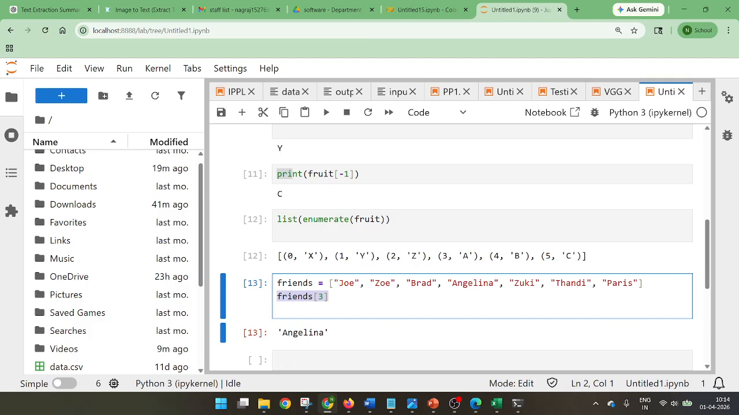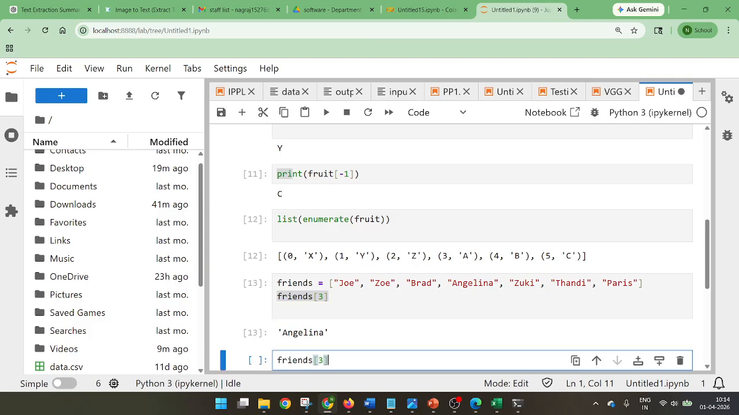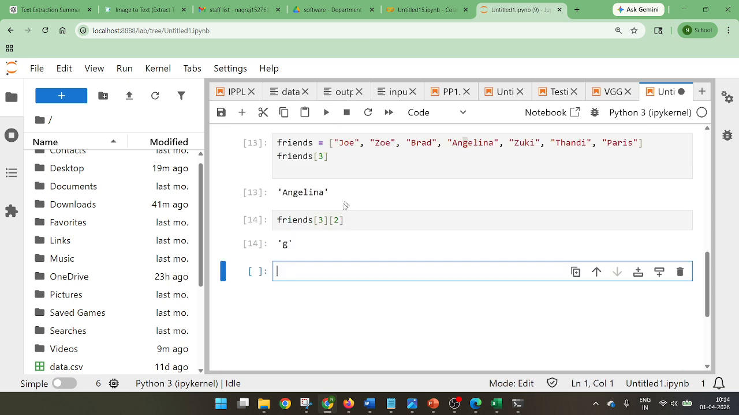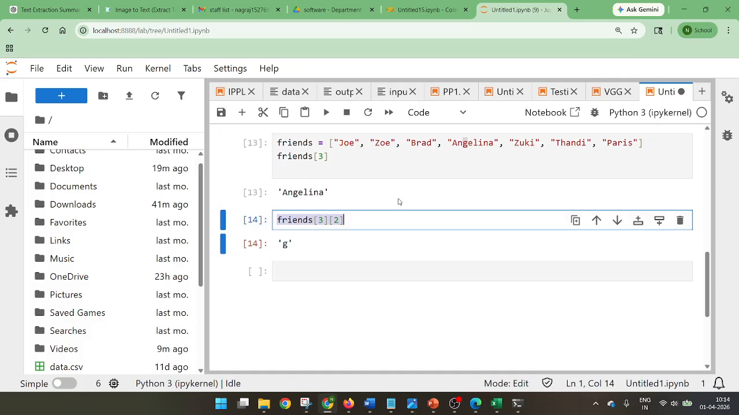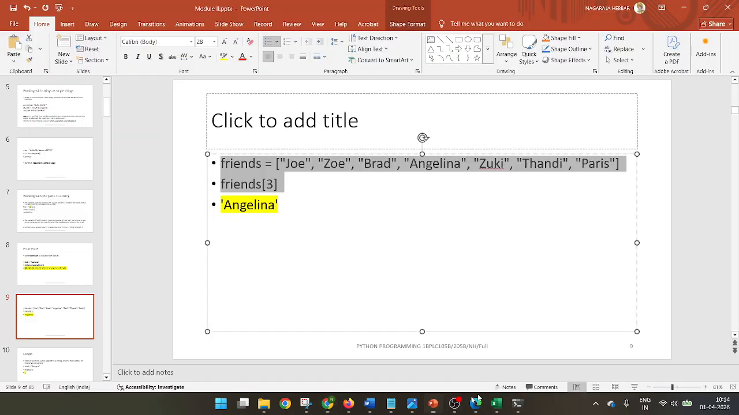Now, in that Angelina, I want G. How to get that? G's position in Angelina is 2. This is how to access it. All these are strings, and in that string, this is the character. So, 2 dimensions are used. The first dimension indicates the position of the string. The second indicates the position of the character that you are going to access.